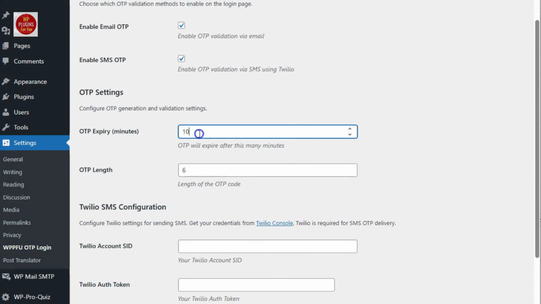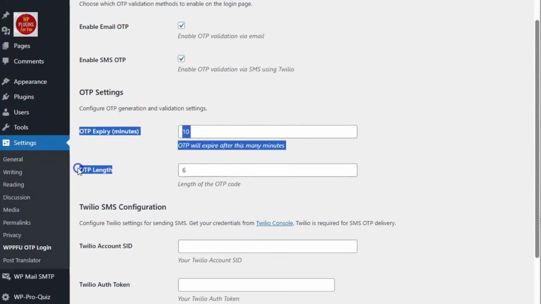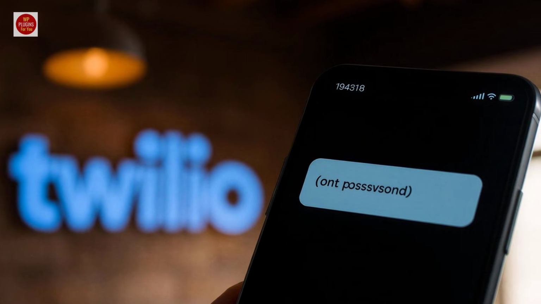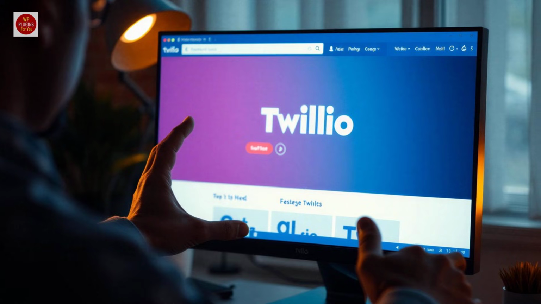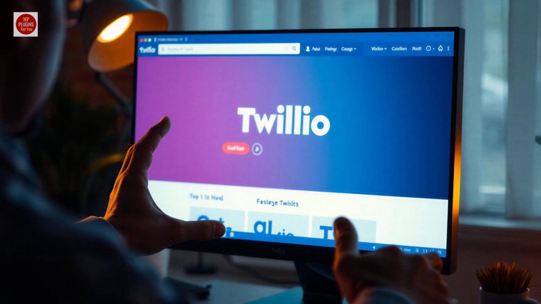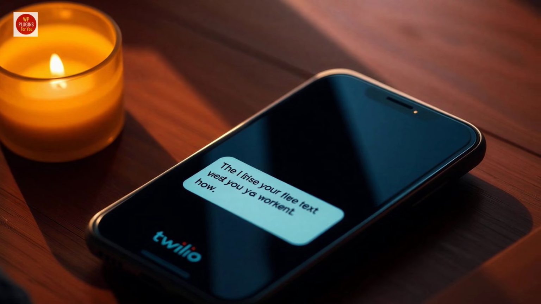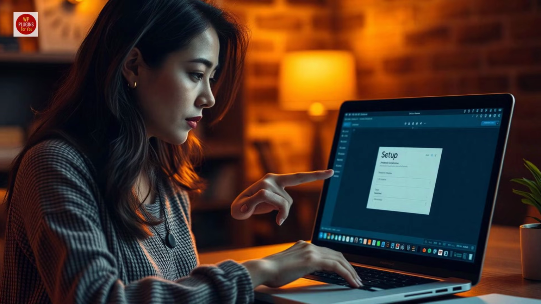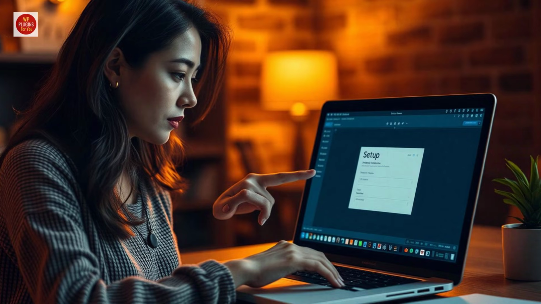Now, if you're only using email OTP, you can save these settings and you're done with the basic setup. But if you want to use SMS OTP, we need to configure Twilio. Let me show you how to do that. To send SMS messages, the plugin uses Twilio, which is a reliable SMS service provider. Don't worry if you're not familiar with Twilio. I'll walk you through the entire setup process.